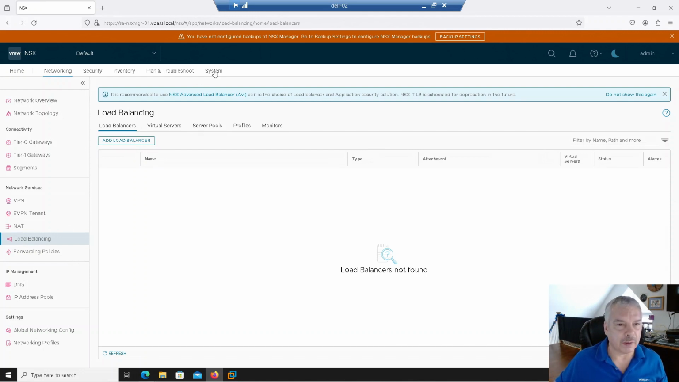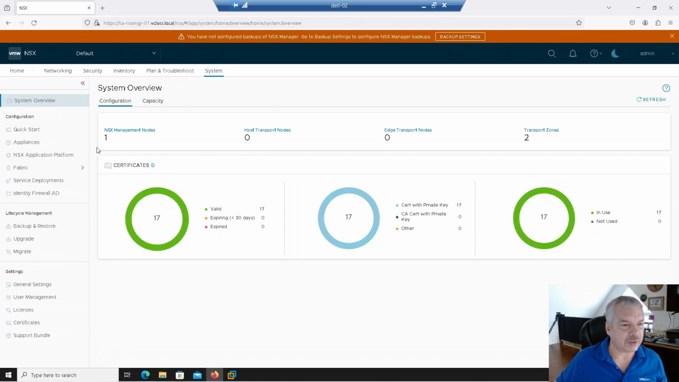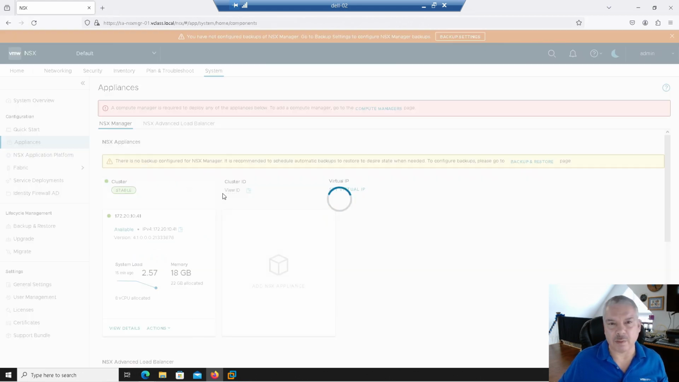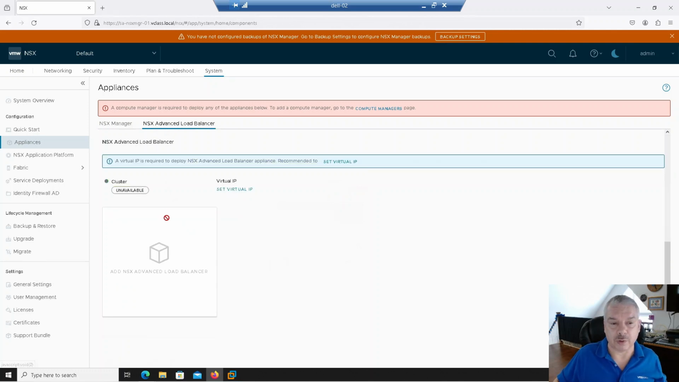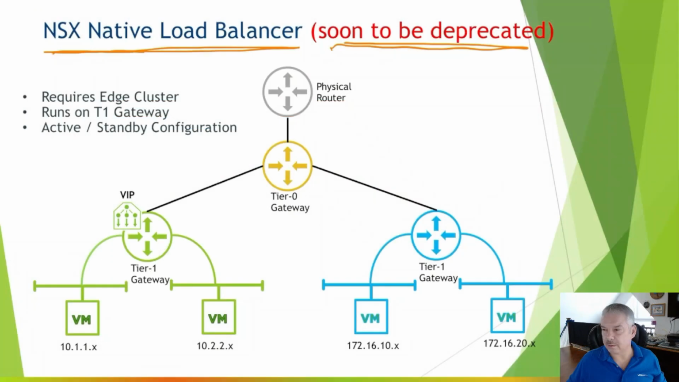When we talk about the advanced load balancer, I go under system here under appliances, and I'll demo this in a later video on deploying it. You'll see this is where you deploy your NSX managers, okay? But you'll see up here, advanced load balancer. This is where you can deploy the advanced load balancer appliance, and I'll talk about that. Let's go back to the iPad, okay?